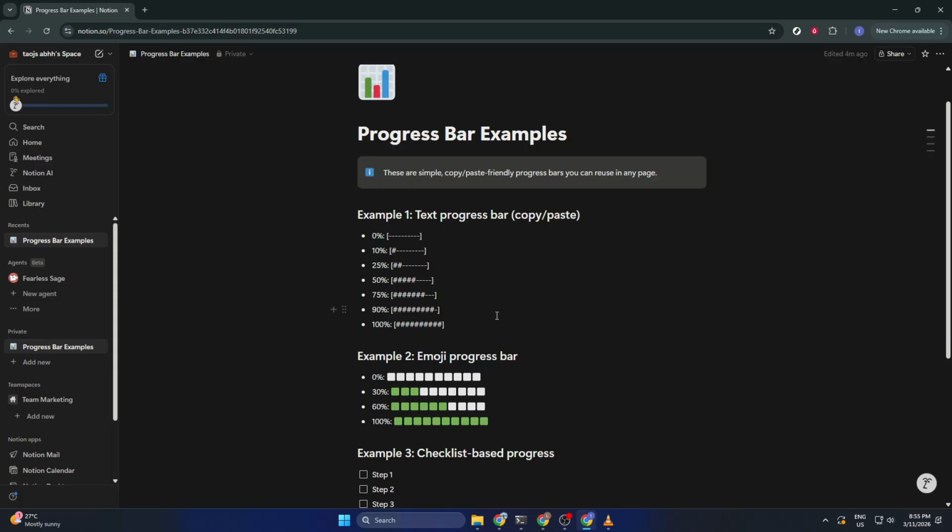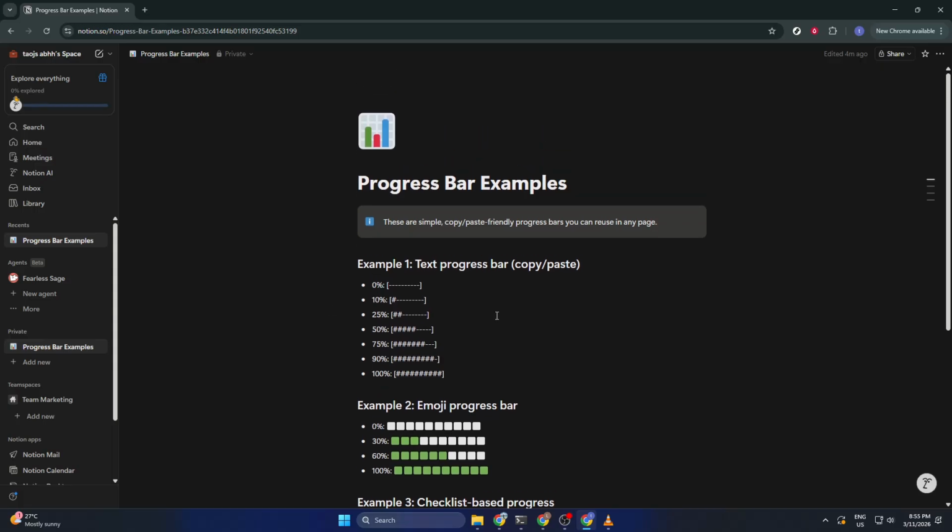That's the full flow. Use Google to find Notion, log in securely, open Notion AI to see what it can do for you, and then explore the Progress Bar Examples page for practical inspiration. If you need more help, the platform's help and support resources are available from within Notion, so you can continue learning as you go.